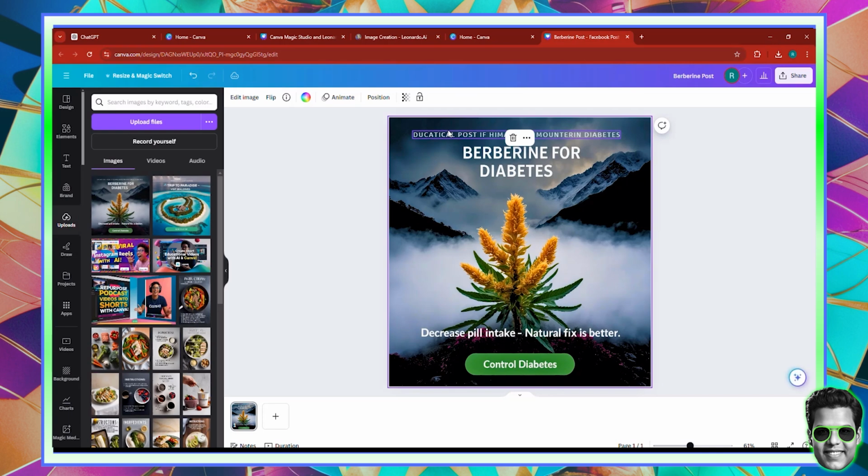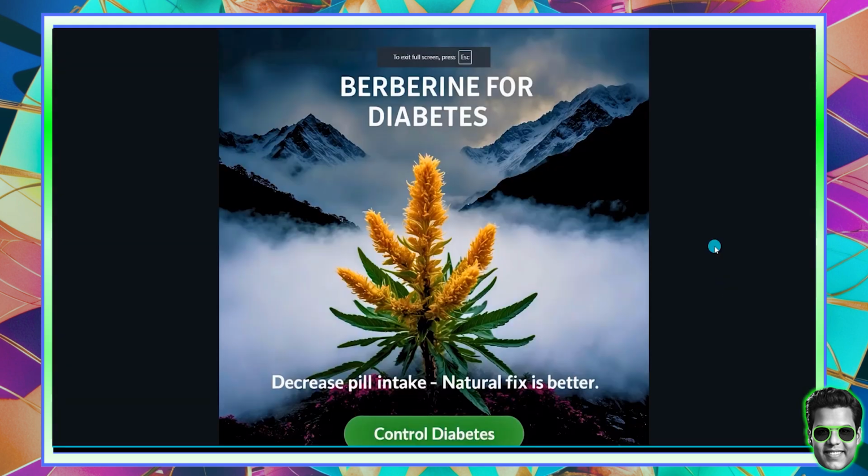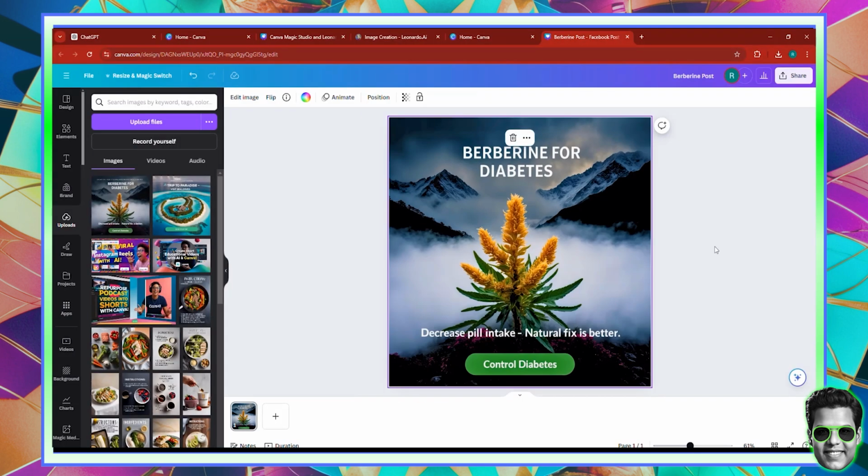It says berberine for diabetes, decrease pill intake, natural fix is better. So there's nothing for me to correct here, right? I think that this is quite good. It doesn't need much. And I hope you like it. So if I actually go full screen, check this one out. This is really, really good. Okay, berberine for diabetes, decrease pill intake, natural fix is better. It's just amazing. Absolutely fantastic.